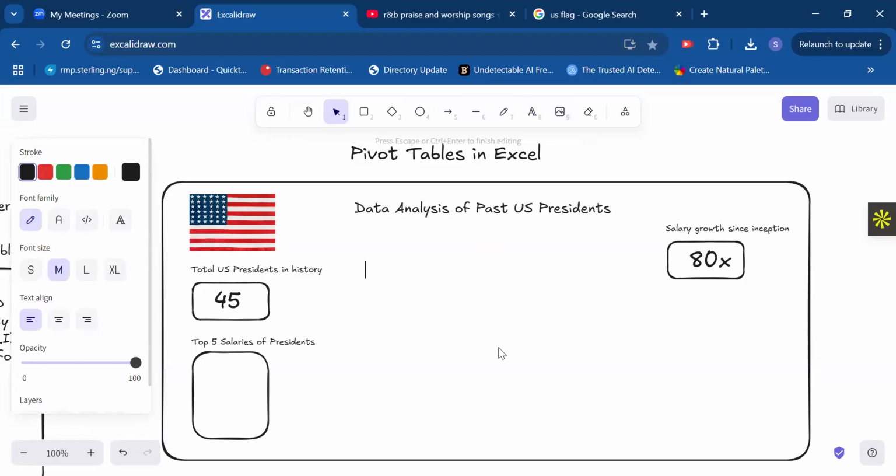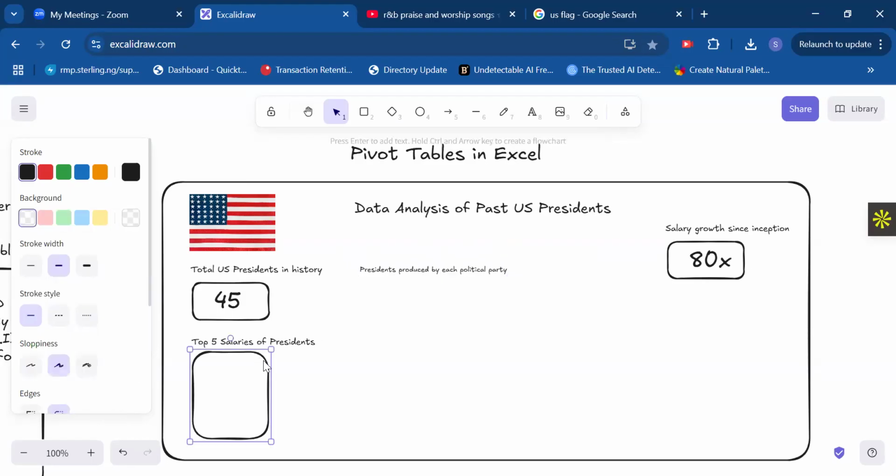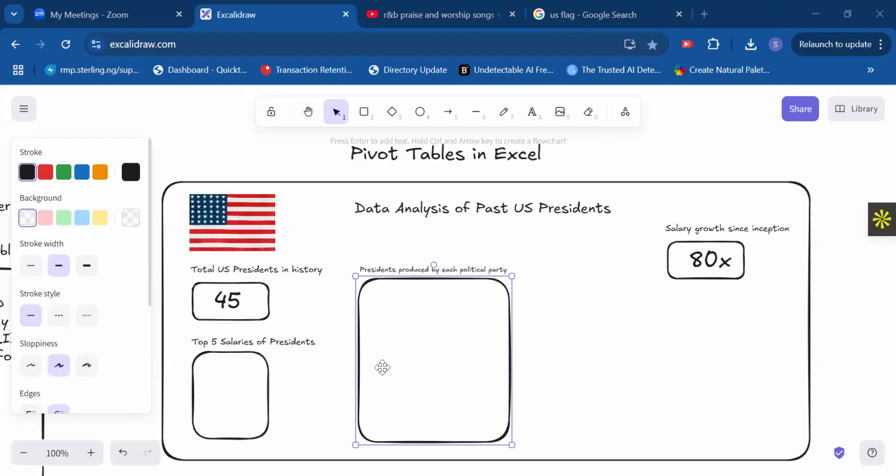Then in here, we want to see presidents produced by each political party. Then we'll have this canvas here that shows us the political party and the number of presidents that they have produced. What else? Vice president positions.